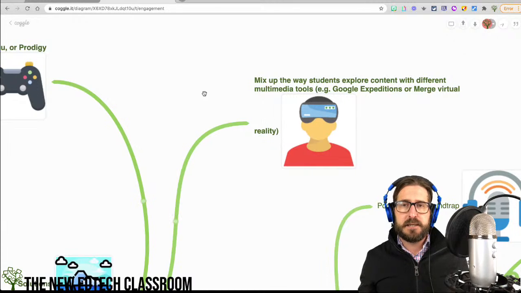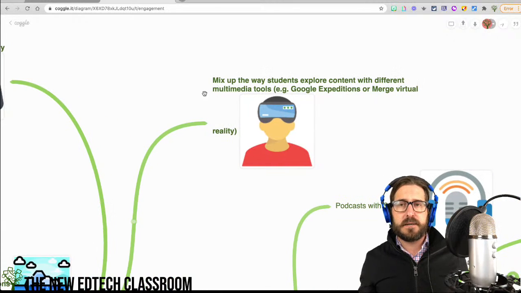Another strategy is to mix up the way that students start exploring content. And so here you're going to have to do an analysis of how you are having students explore content. If it's primarily text-based, then if you start bringing in your own video tutorials, some Edpuzzle, YouTube videos, Crash Course videos, things like that, that's going to add an element of engagement. But if you've already done those, you could also push yourself to think about some more advanced tech ways of engaging students with the content.